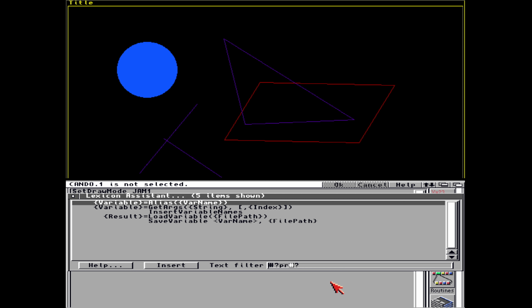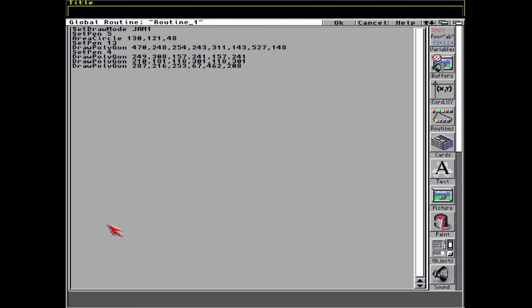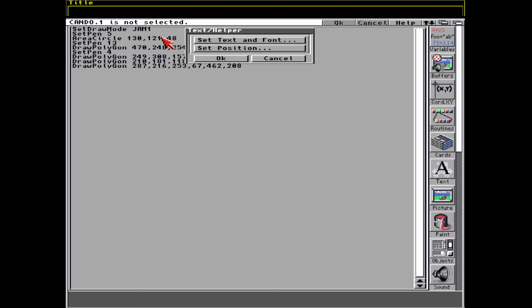If we want to print something, there's print screen, whatever screen area it is, print the text that actually prints text on the screen, print window, set print font, set print style. So if we wanted to, well, we can also do that with a button as well. So let's look at fonts. There's also a text button here that does it all for us.